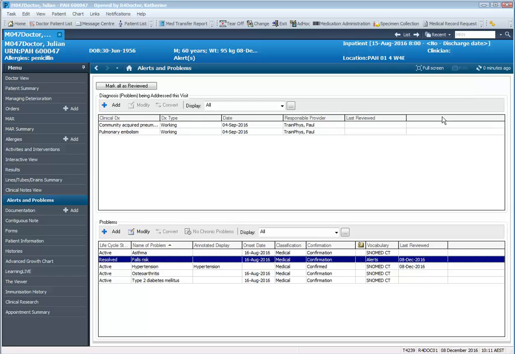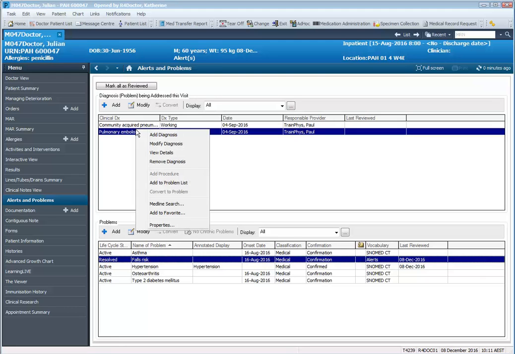If you accidentally entered in the hypertension as this visit, you would be able to right-click from your diagnosis and remove it and put it to the relevant section here. So that's just a little bit of an overview of the problem list.